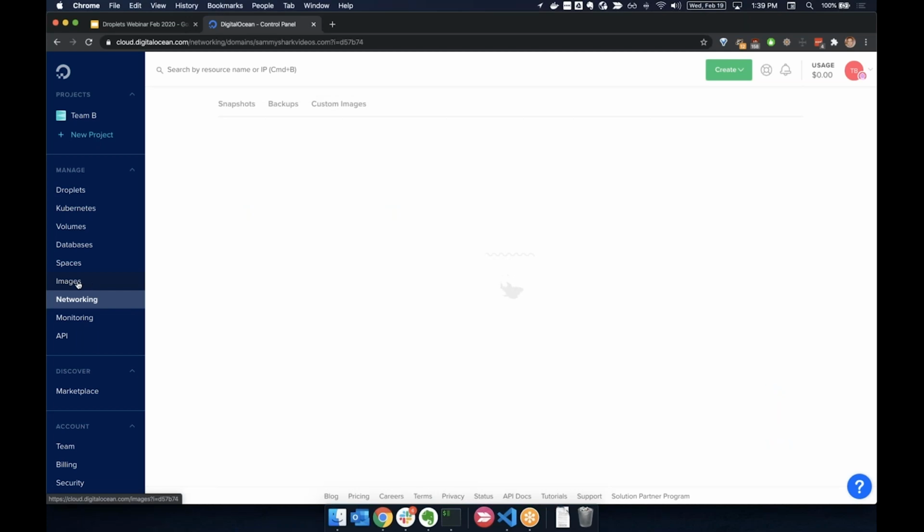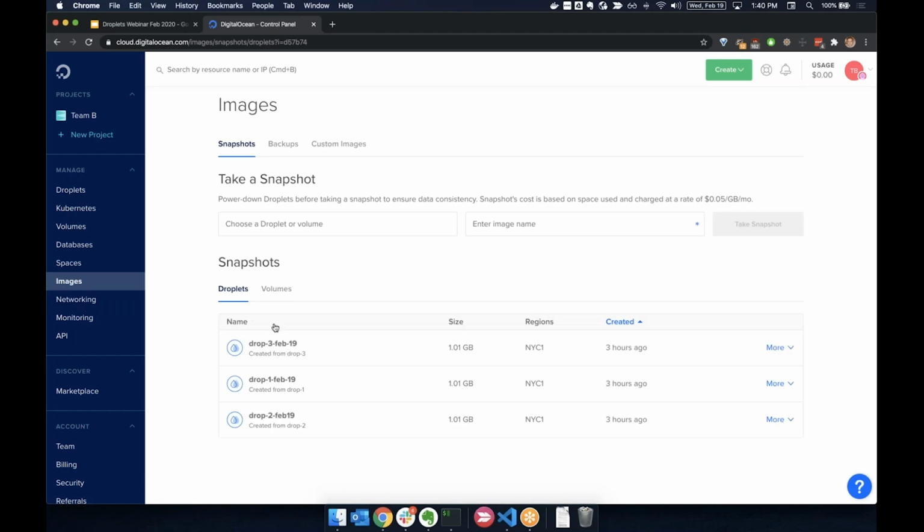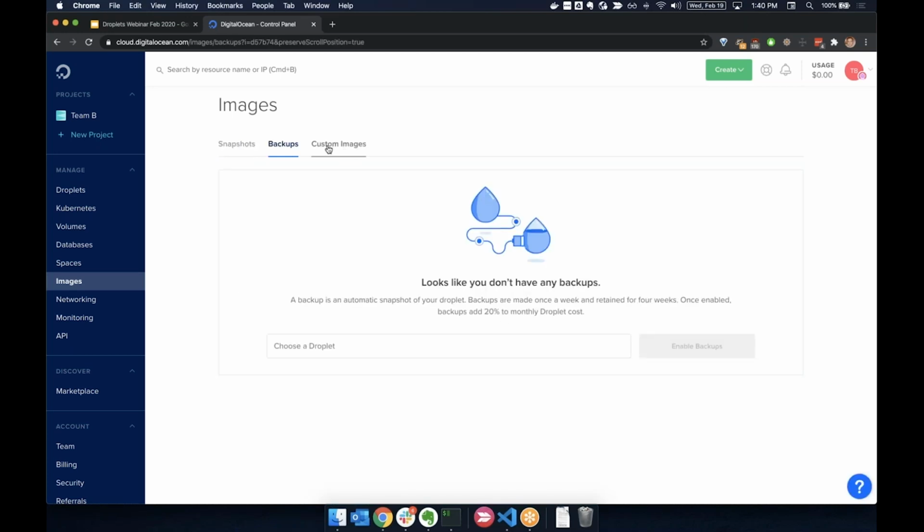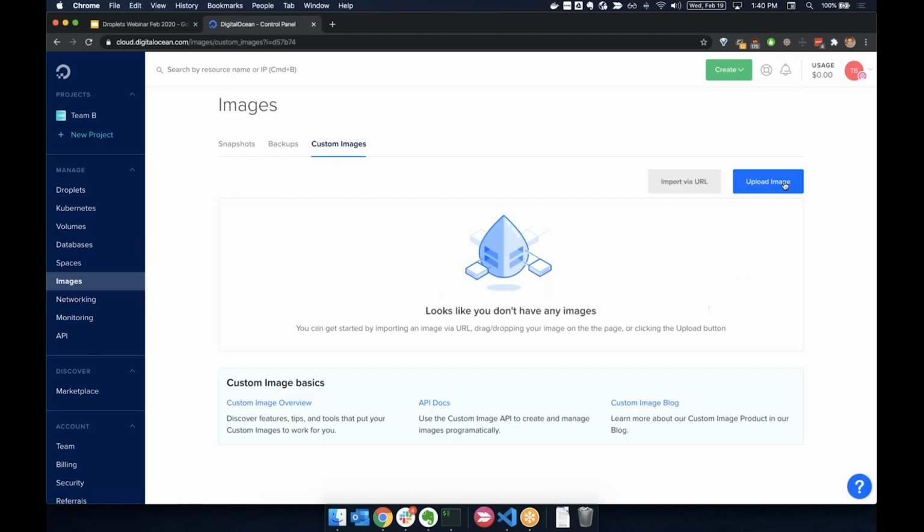Images is the other section where all of the snapshots and backups show up. I have a backup, a snapshot each for each of those droplets. And by the way, I can use these snapshots to create more droplets of that specific type. I can also move snapshots from one region to another region and so on. I don't believe I have any backups, but once configured, like I said, they are taken once a week and retained for 4 weeks. Custom images allow you to upload a custom image that can be used as a source for droplets.